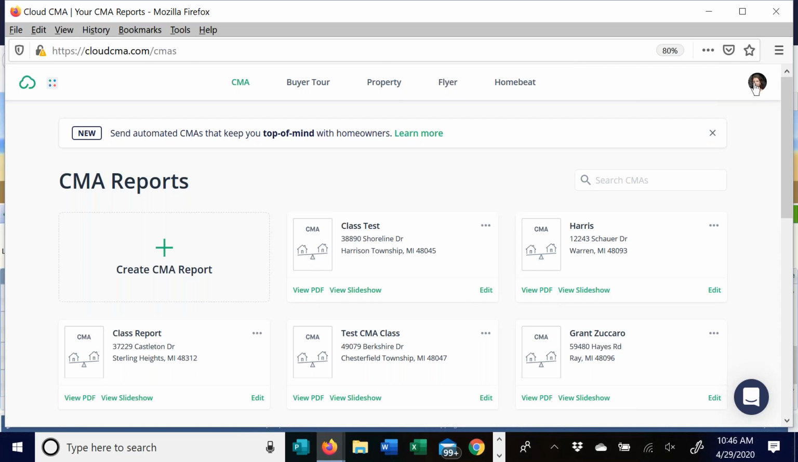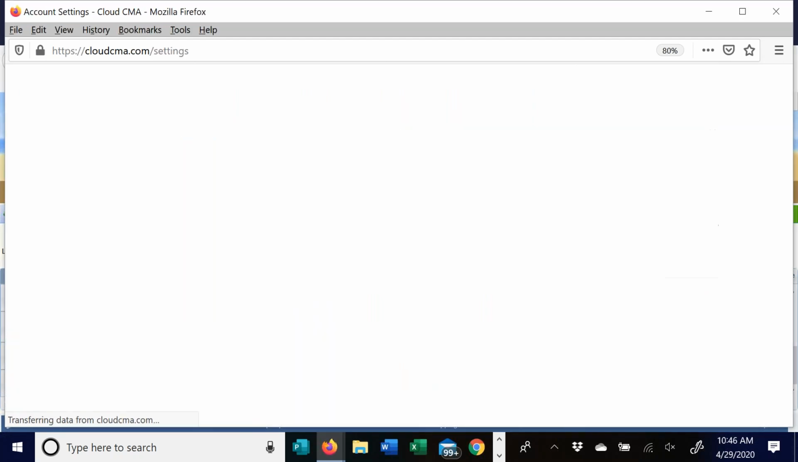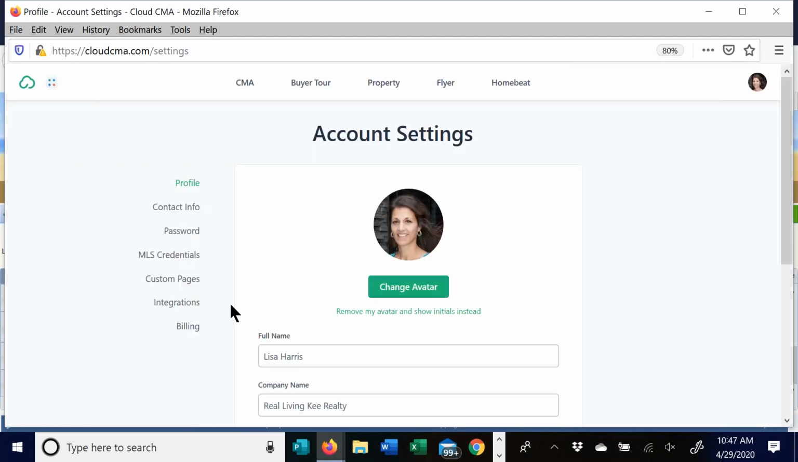So go to the top right, and again, if you can't find this, look for your browser at the bottom of your screen, select it, and it should open it back up for you. Go to your section right here, and we're going to go to the first one that says account settings. You'll see multiple options on the left once this opens up, and you can go through each section. This is just taking a second to load.